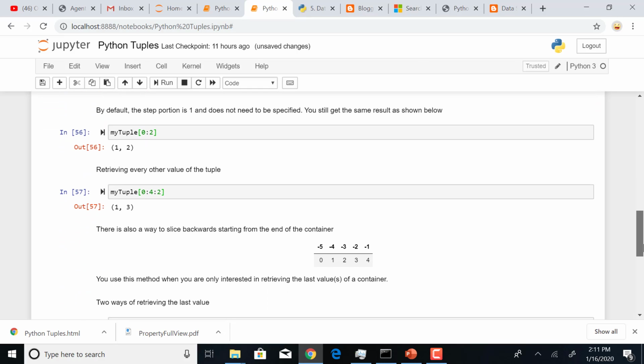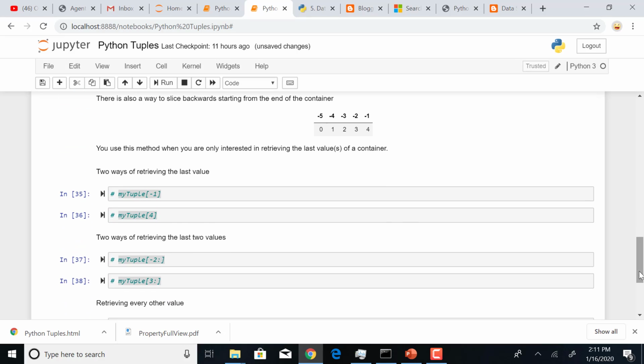Okay, very simple. Now let's move forward. There is actually two ways of slicing. The first way is what I showed you, looking at slices with positive integers. But this way of slicing is usually very, very helpful when you know the beginning of your tuple.